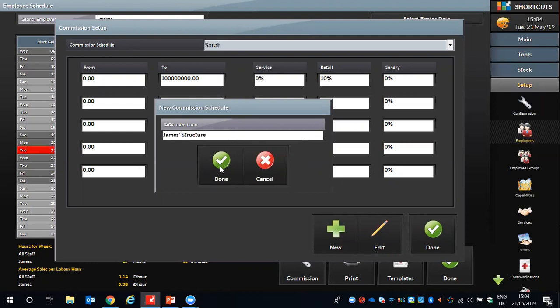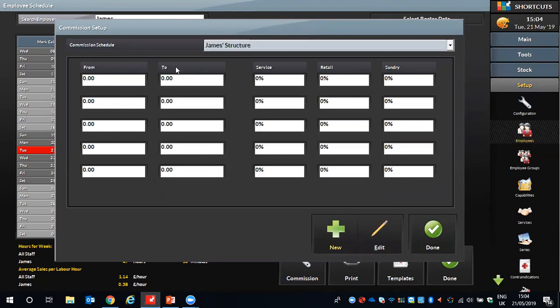And click done to proceed. Okay, so now we have some boxes available to us. So what I'm going to do, ladies and gents, is a rough draft for you here, just so you can see how it works. I'm sure you'll understand exactly where you can place your employees' figures into this.